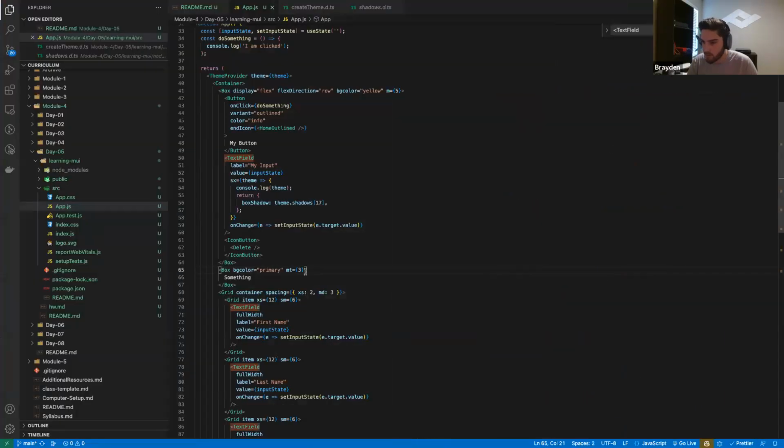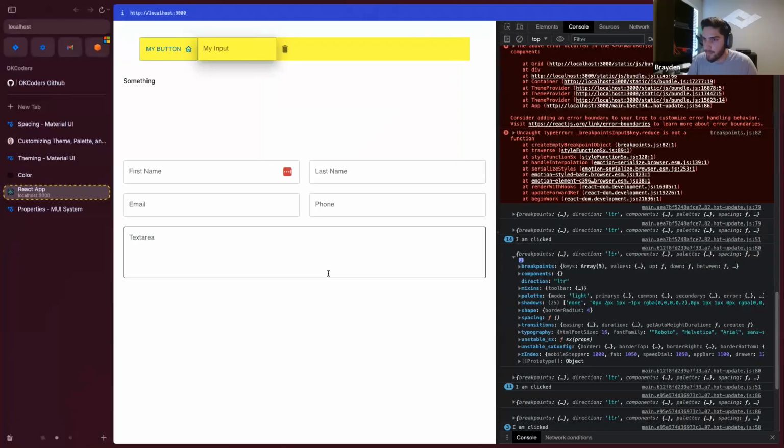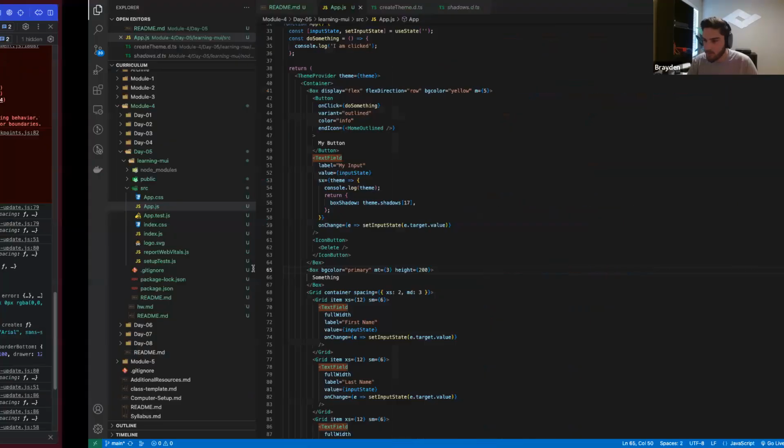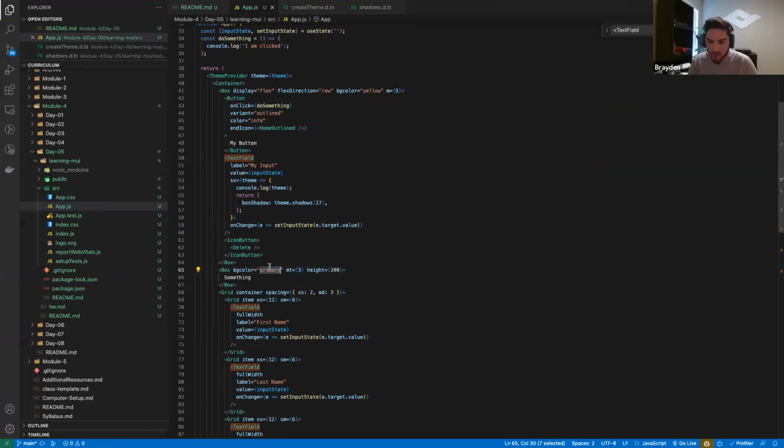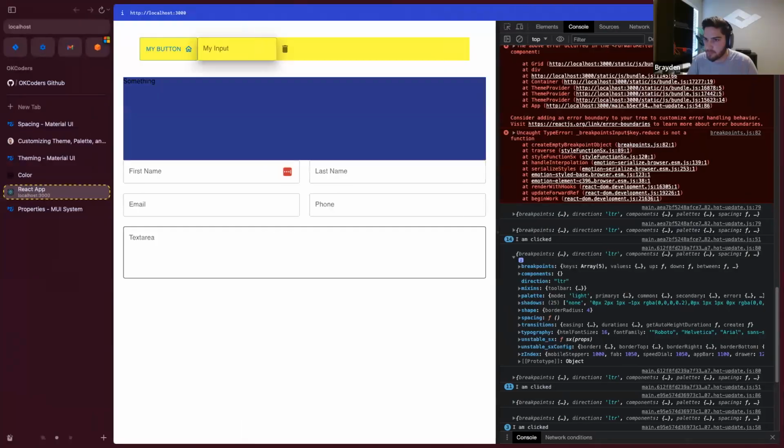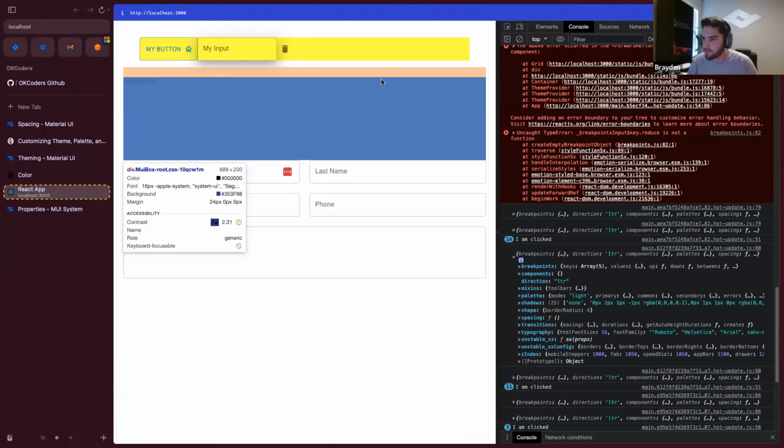I wanted to give it a height so you can actually see it. Height is going to be 200. I don't think it knows what primary is because that's like a variant on the button and stuff. It's not actually a thing. So I need something like primary dot main. Yeah. Sweet. So I've got this margin that's being set on top of this button here.